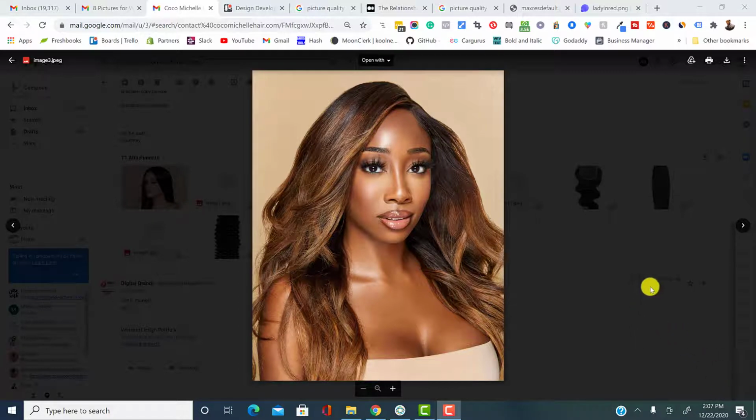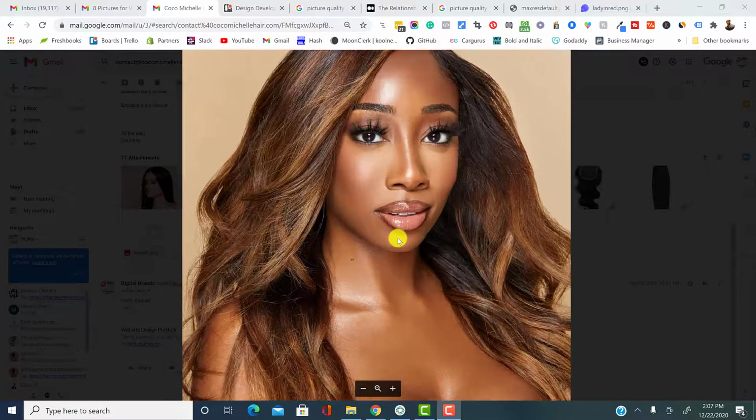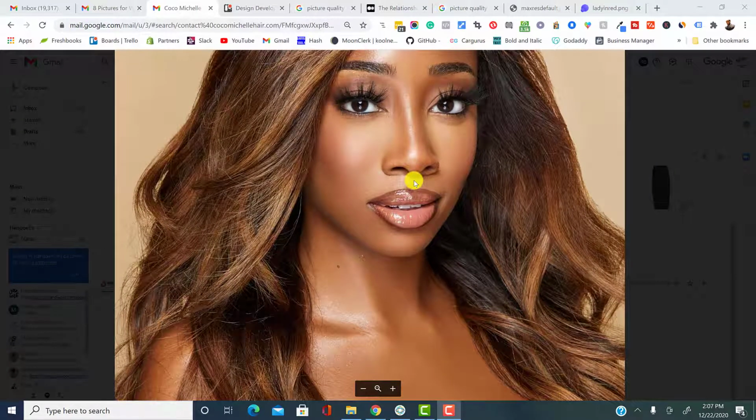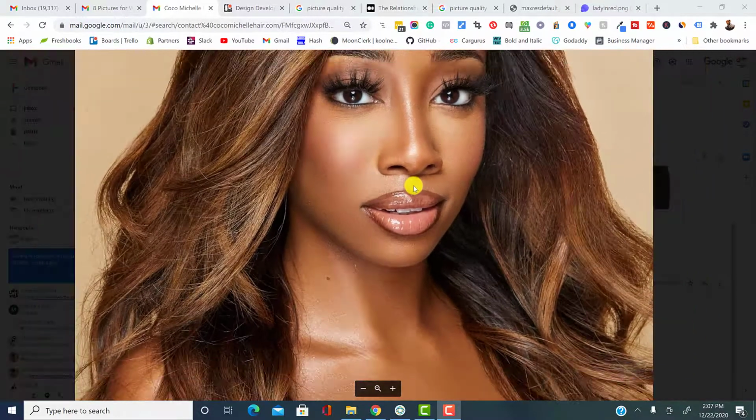All right, so real quick, as you see this image here, this is an image that was sent by one of our clients, and this is a high quality image. So when we actually upload this on the website and we zoom in, see as we zoom in on this image, the photo still looks beautiful, all right?